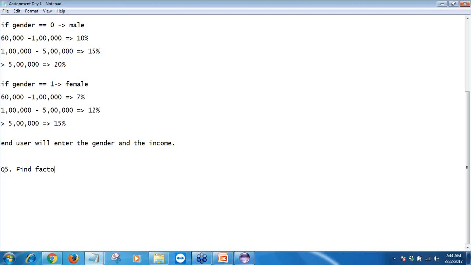Find the factorial of a given number. You can use either for or while for it. So factorial is n into n minus 1, into n minus 2 and so on. So 5 factorial is 5 into 4 into 3 into 2 into 1.